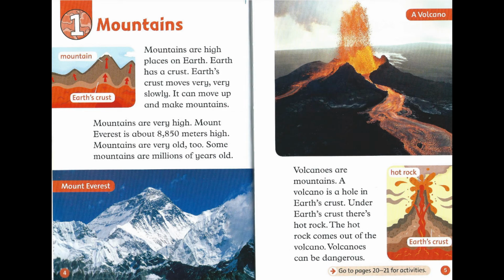Mountains are very high. Mount Everest is about 8,850 meters high. Mountains are very old, too. Some mountains are millions of years old.